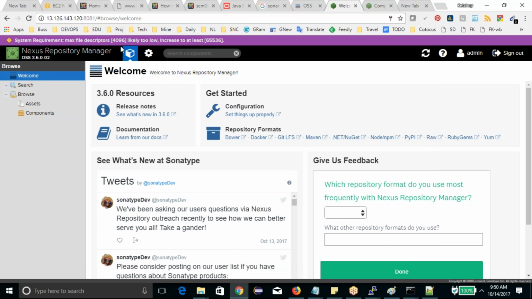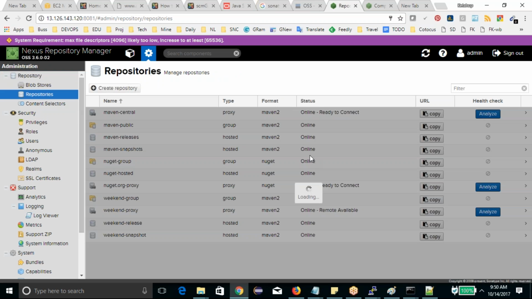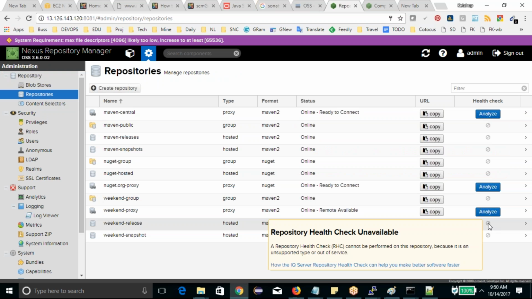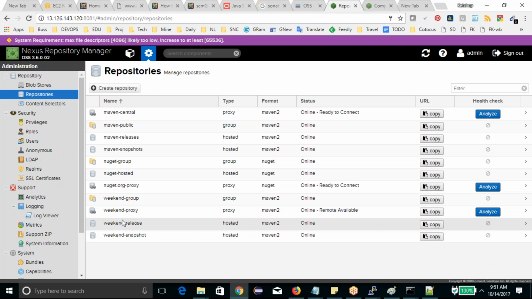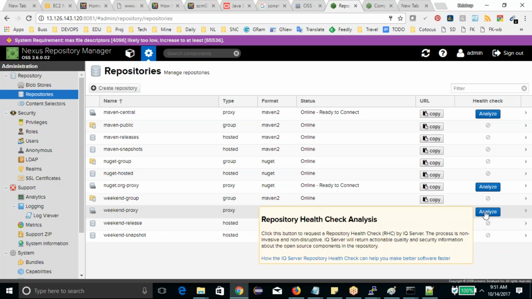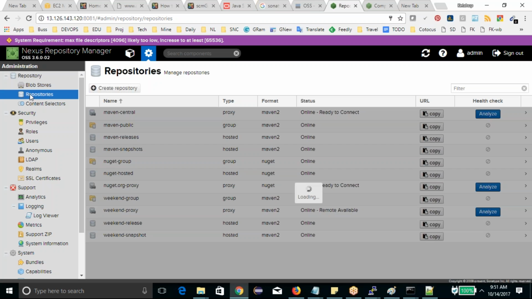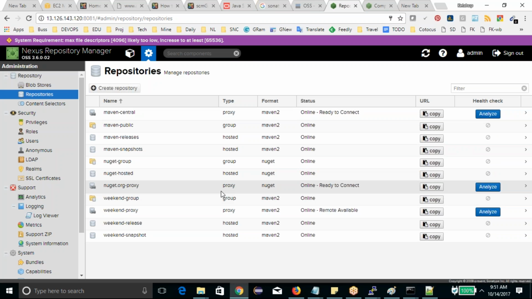So now if you want to do some admin operations, you have to log in and get into that repository. You can do analyze also. So let me analyze the release, which is not available as of now, because it says repository health check cannot be performed on this repository because it is an unsupported type or out of service. So basically, as of now the health of this repository is not done properly. That's the reason, but you can find that the proxy has analyze, health check and all kinds of things.